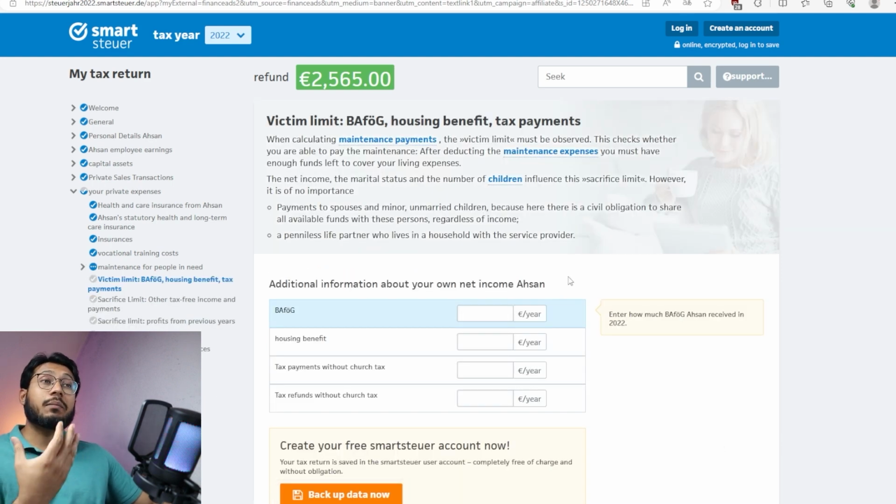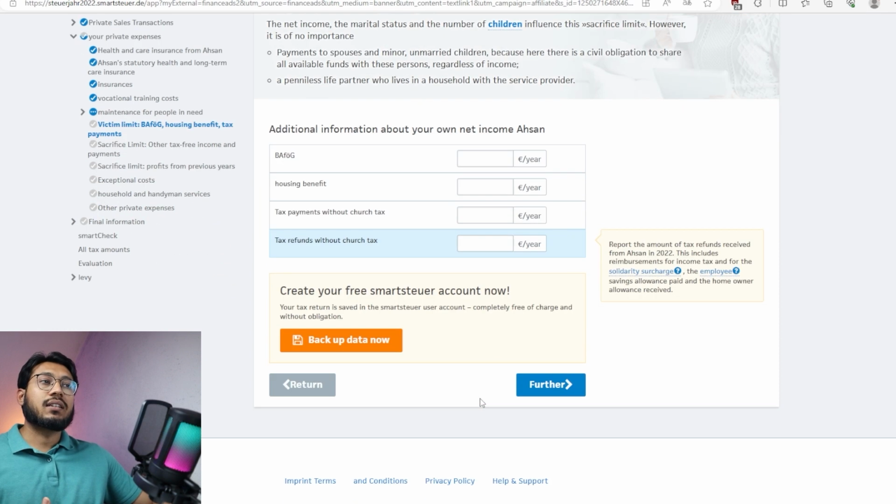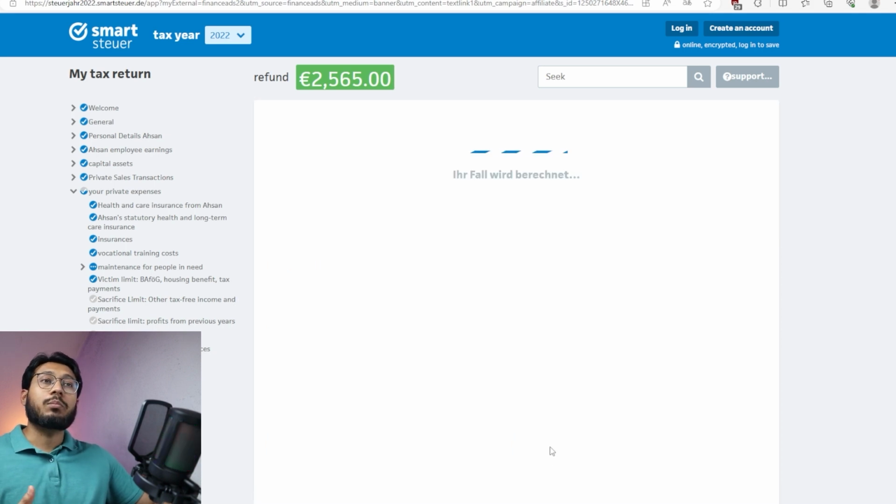As we selected in the beginning, we assume that they got a loan from the government in Germany. So you can provide all of the specific details in this section. In this section, we provide exceptional costs. For example, if there were medical expenses for necessary treatments, disabilities or funerals, or if you had costs related to flood disaster or any environmental damage, or did you have legal costs or costs for an integration course. So if you had any of those, provide them here. If not, then you can leave those as no and proceed further.